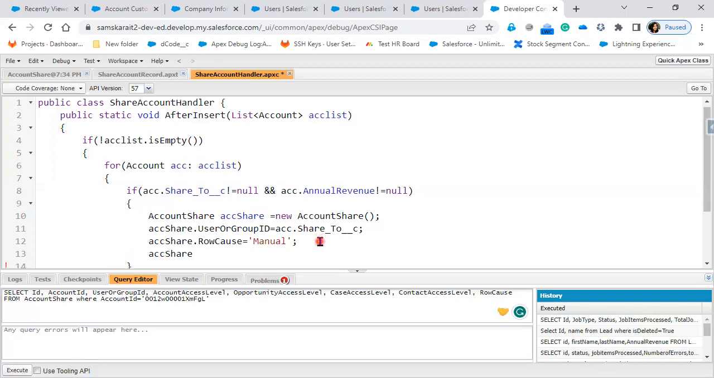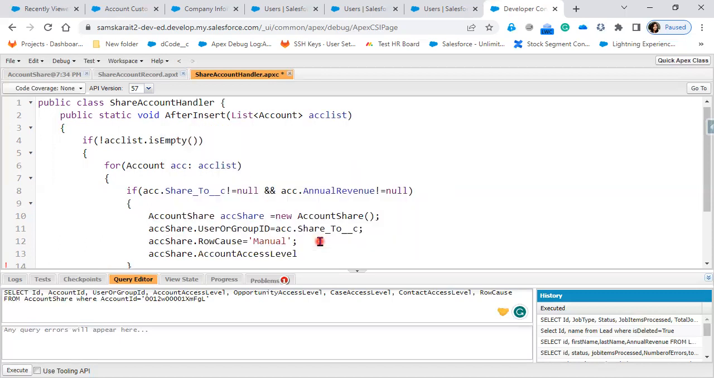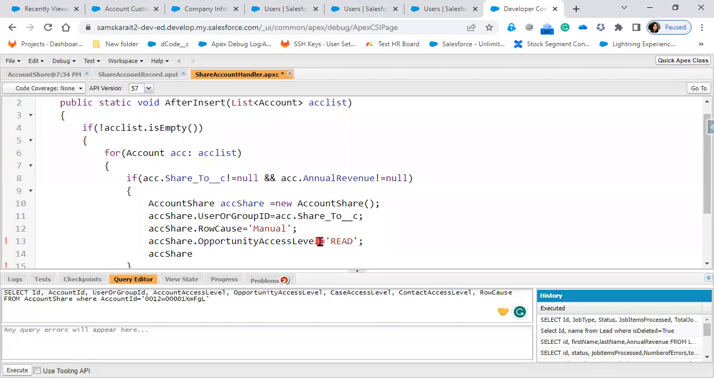Now next one is ACC share dot account access level. We will change the account access level as per the annual revenue. But for the opportunity access level, by default we will give it read access. Same with the case access level also, let's give the read access.